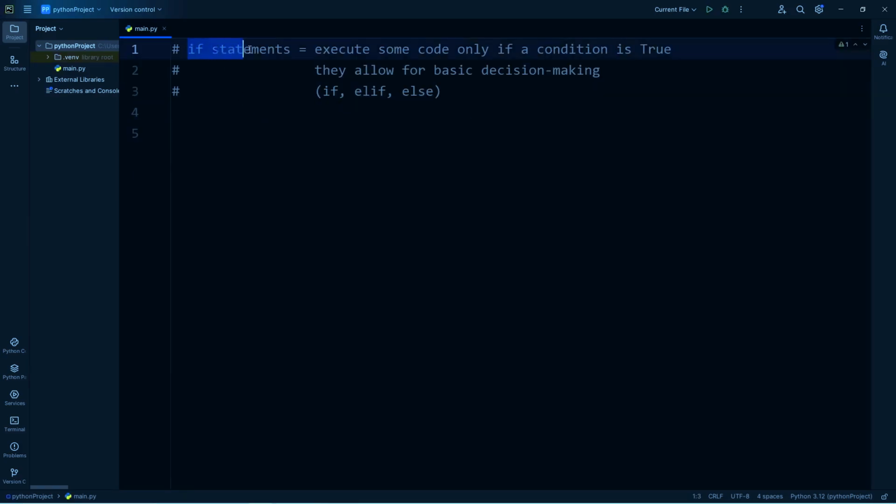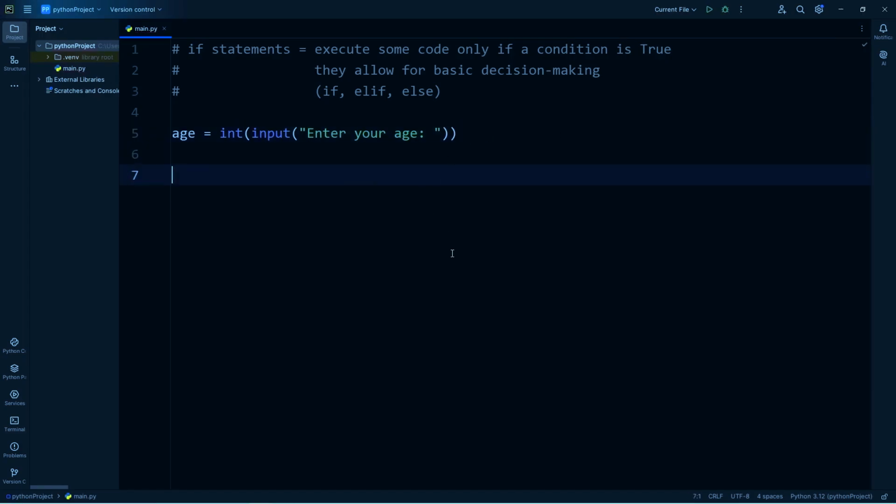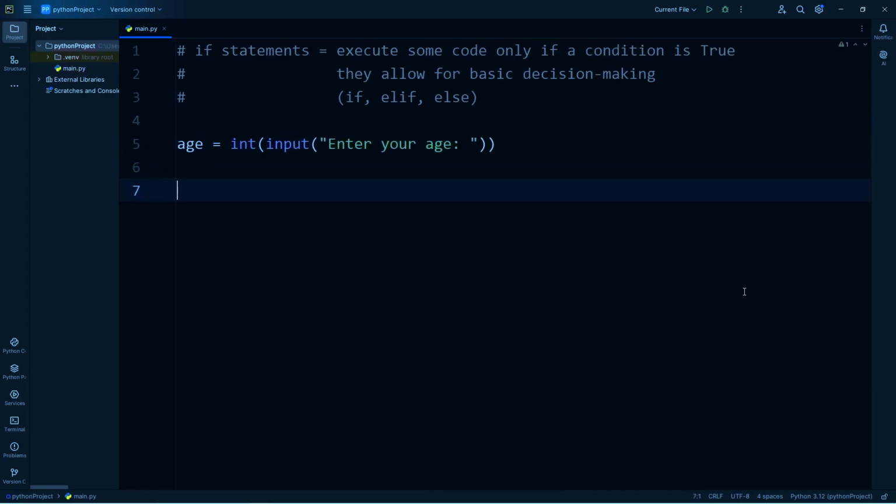Okay everybody, we are moving on to if statements. If statements allow for basic decision making. We can execute some code only if a condition is true. In this demonstration, let's say we have a variable of age. We will accept some user input. We will ask the user to enter your age. Then we will typecast this input as an integer, because when we accept user input, it's of the string data type. To write an if statement, we will type if, then we will check a condition.